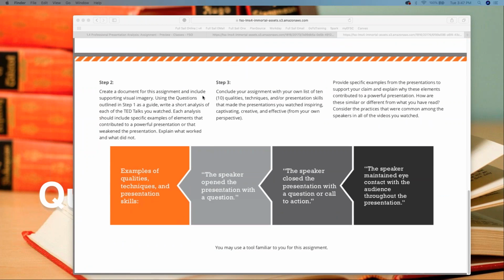So the third part of this assignment is to create 1 list of 10 qualities, techniques, or presentation skills that made the presentations you watched inspiring, captivating, creative, and effective. What 10 qualities did you really notice from these 3 speakers? Tell us what the qualities are, define the qualities that you have chosen, and then tell us which of the speakers enacted these qualities and how they did it.